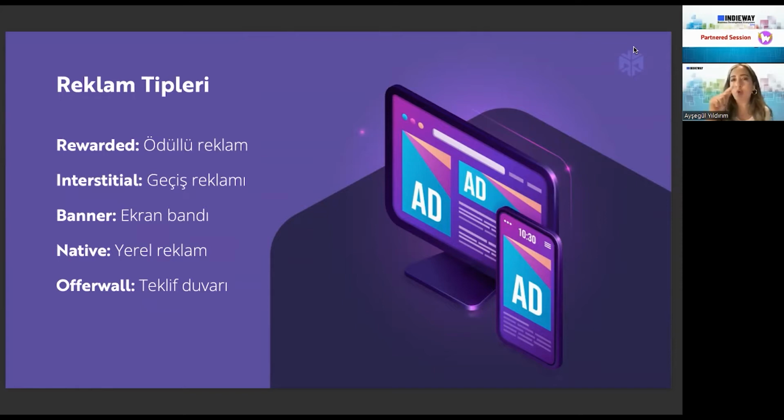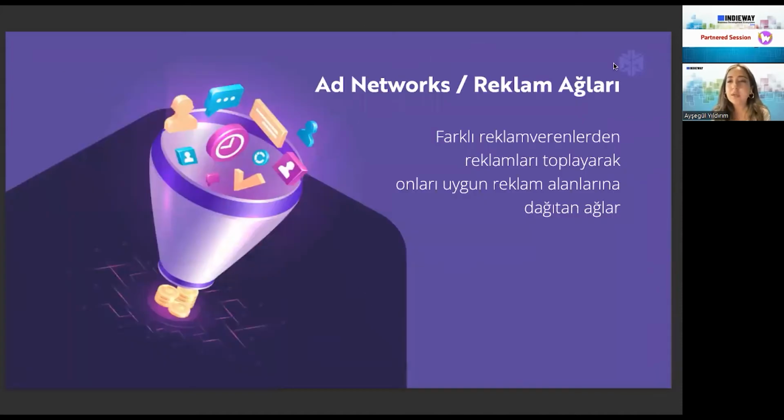For example, you're playing a game, and an advertisement comes up and says that if you download that game, you will earn those items in the next levels. So in general, those were the advertisement types.